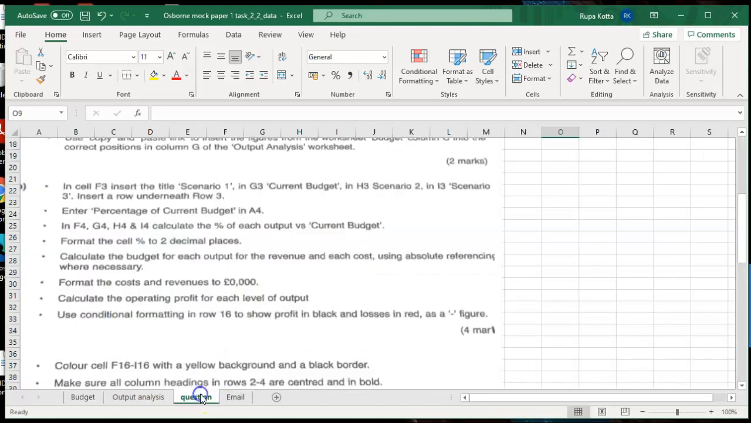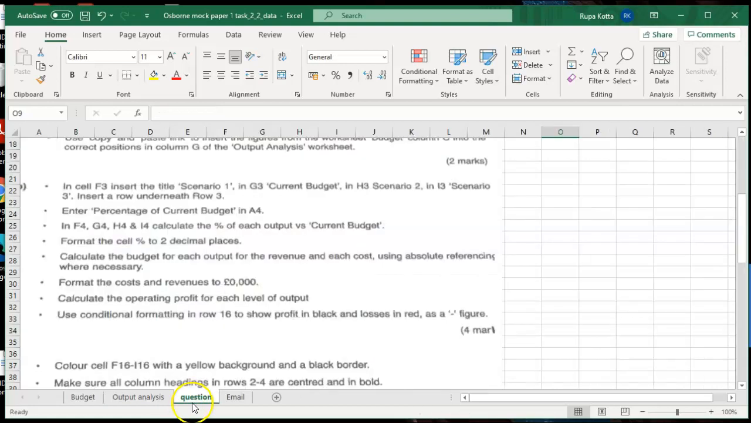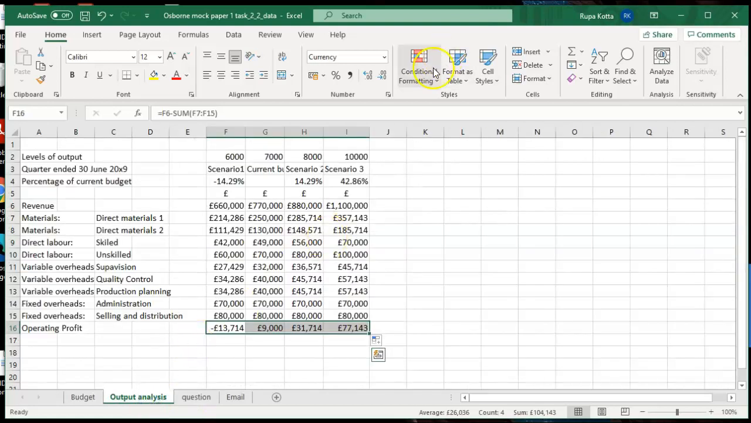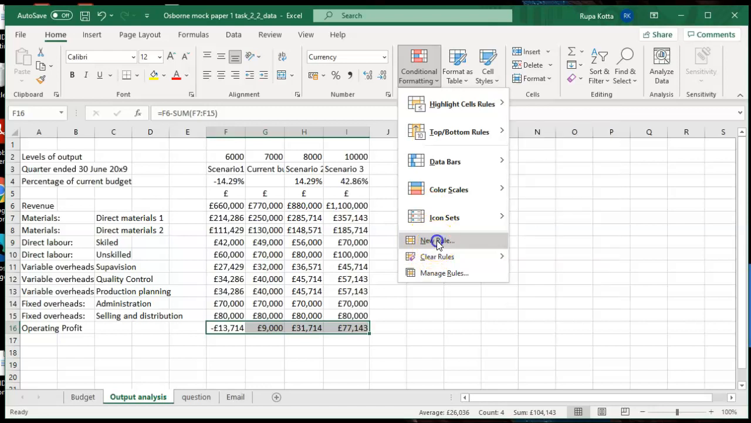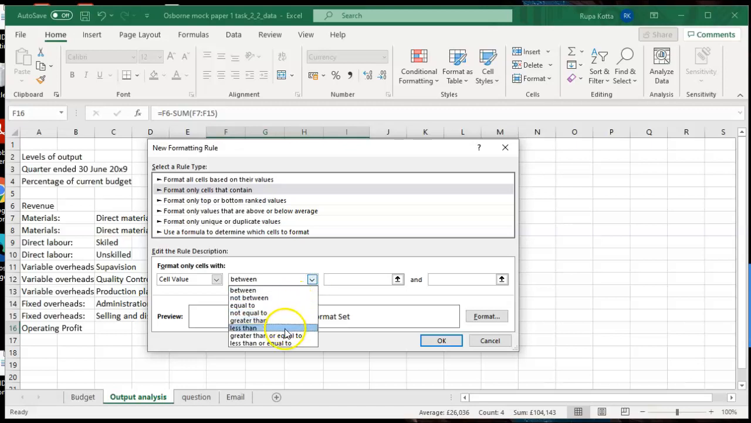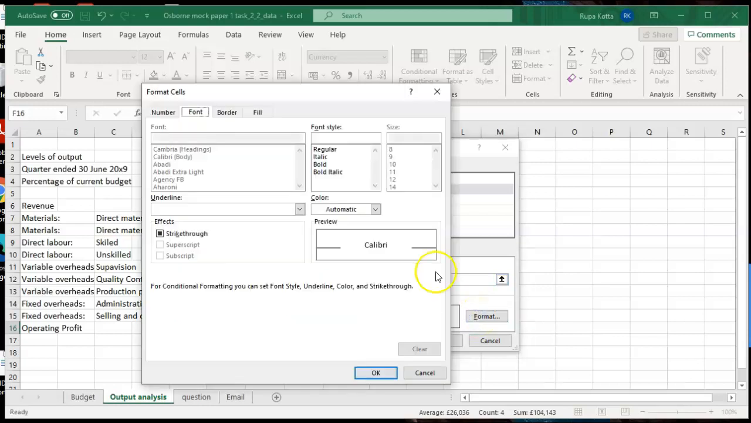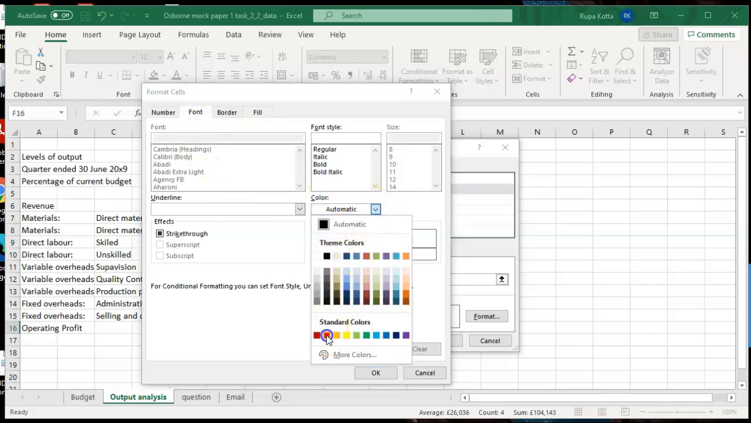it's a profit. Use conditional formatting in row 16 to show profit in black and losses in red as a minus figure. So they wanted you to use conditional formatting in row 16. Conditional formatting, new rule, only cells that contain less than 0, because loss is less than 0. They want you to show it in red, I think. Format font color will be in red.